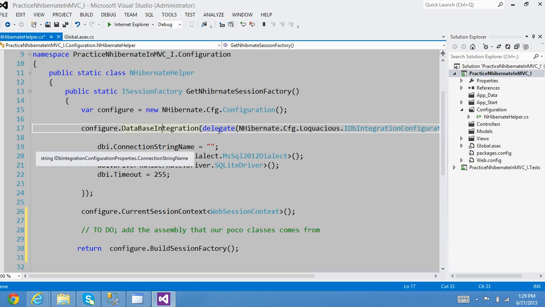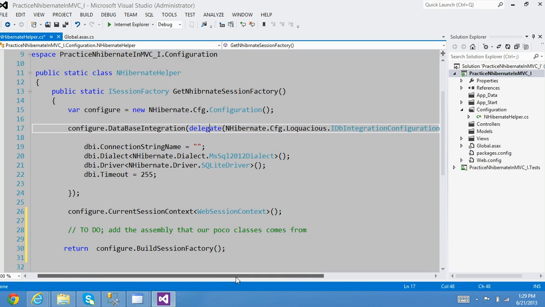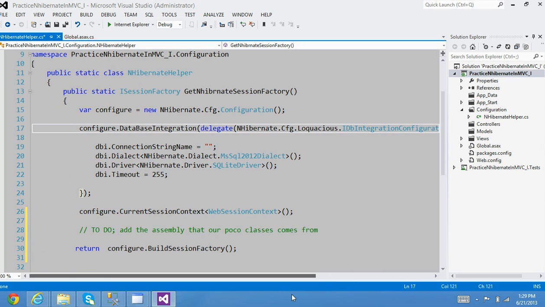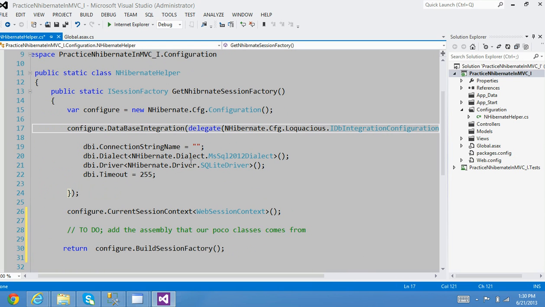So basically you can do it a couple of ways. First, you can use an anonymous delegate here, and this delegate takes a parameter of IDbIntegrationConfiguration. I give a parameter name right here, and this is the implementation of this anonymous delegate. All I'm doing here is setting some of the properties that I need.